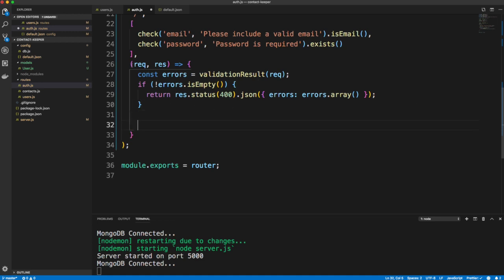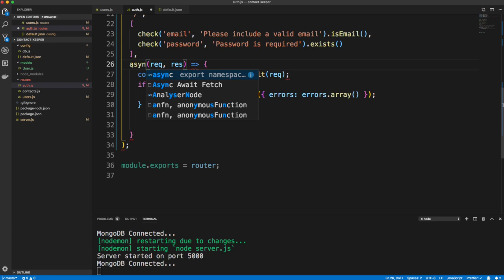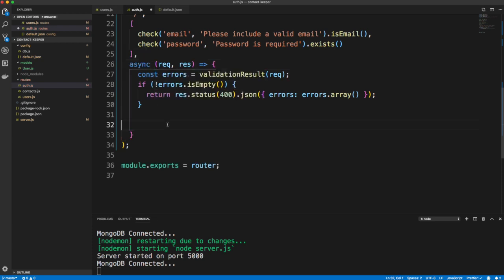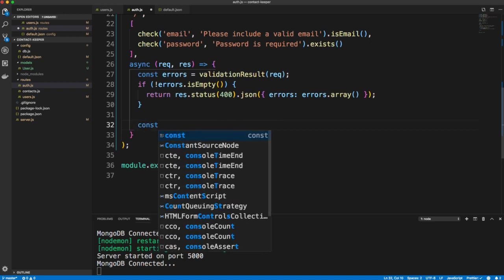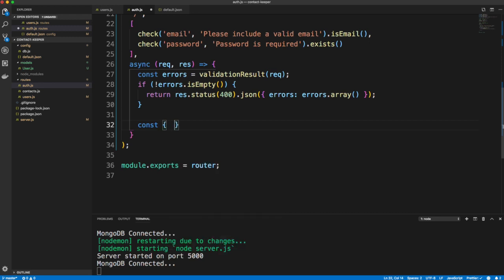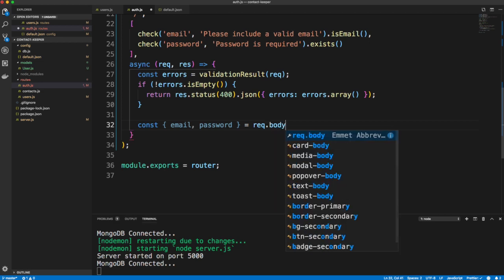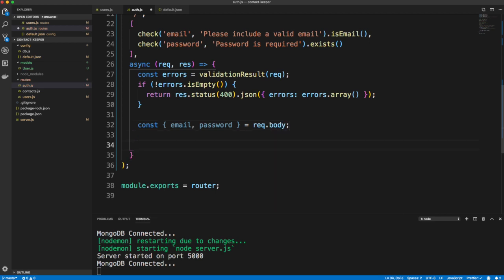Now I'm also going to make this async so that we can use async await with Mongoose and bcrypt. And then in here, let's take the email and the password out of the body. So just like we did before with the register, only there's no name. We're logging in, so we don't have to put the name in. It's just email and password. Okay, and we're going to take that from request.body. And I'm going to do a try catch here.